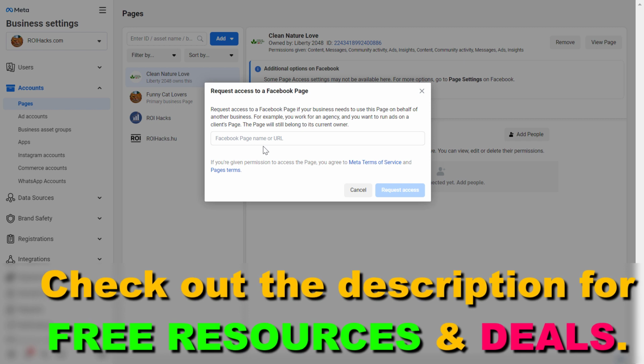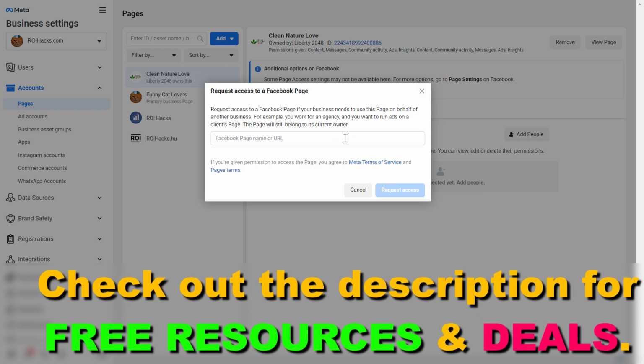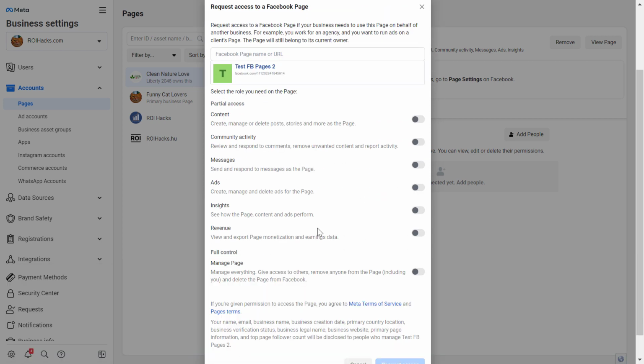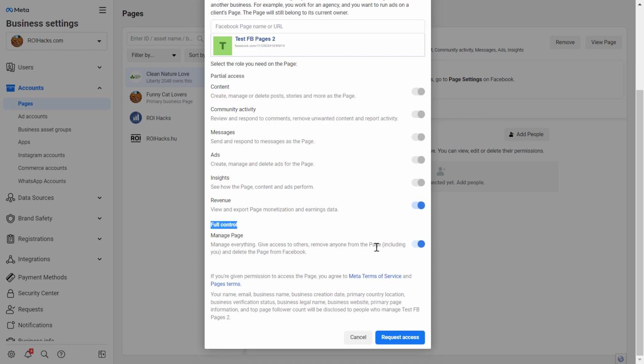Then we have to add the Facebook page name or the URL of the Facebook page you want to manage as an admin. Then once you have added the Facebook page, if we want to request admin access to the Facebook page, under full control we have to turn this on, so we'll have access to everything on the page. If we even want to check out Facebook page monetization and earnings data, we can also turn this revenue option on. And once we turn this full control on, all we have to do is click on request access.